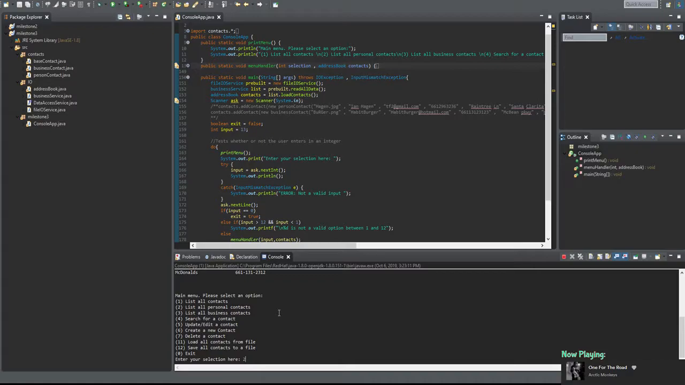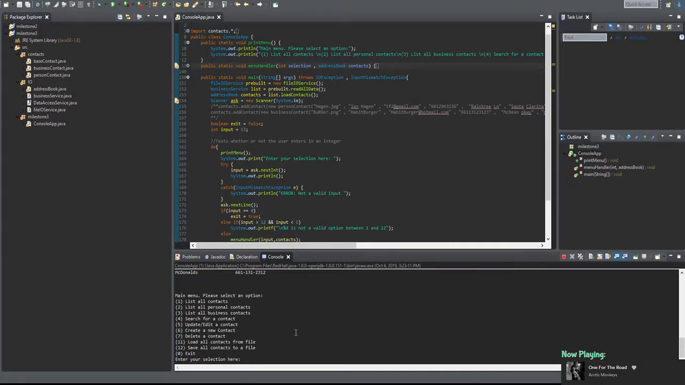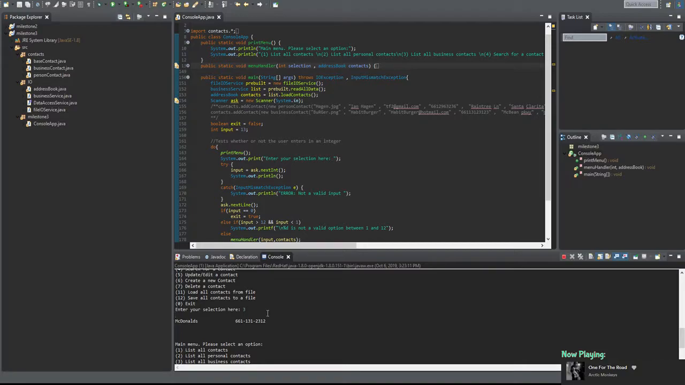The same thing works for option 3, which is business contacts, but I'll go ahead and demonstrate it. There it displayed just my contact, and if we do the same thing for 3, it will display only McDonald's.